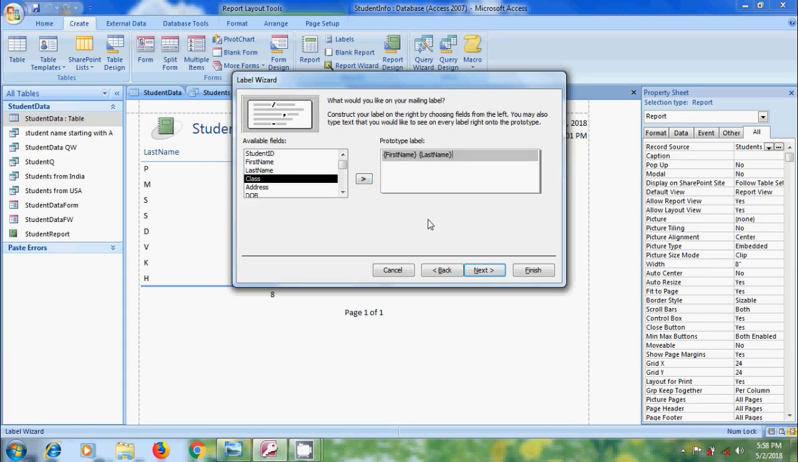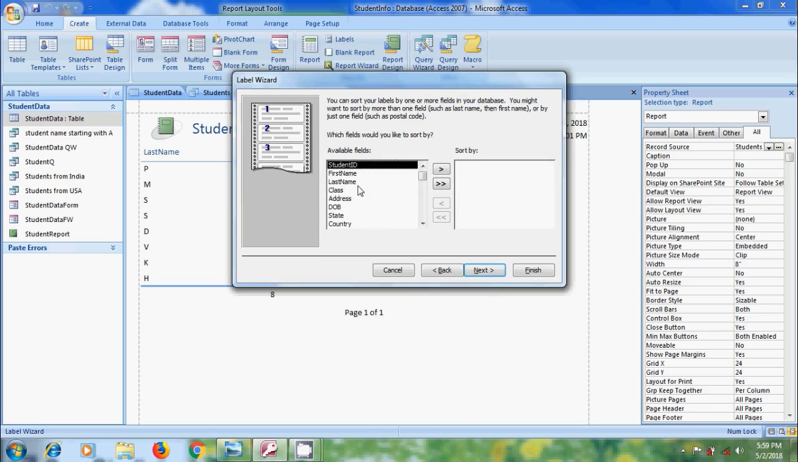In the next line I want to show address, enter and select address, space and select state, space, country, select phone number and click on next. Select the fields you would like to sort by. I'm selecting first name and last name.